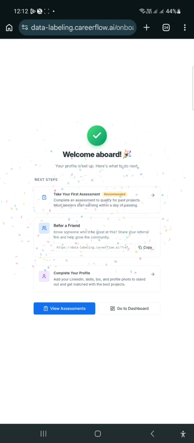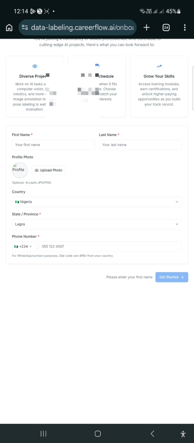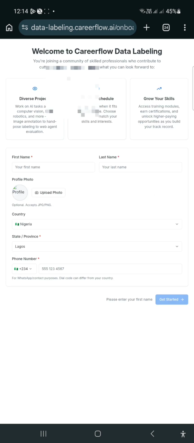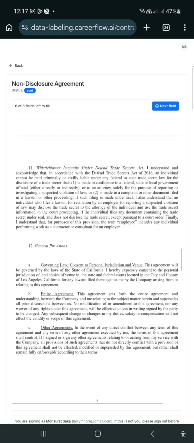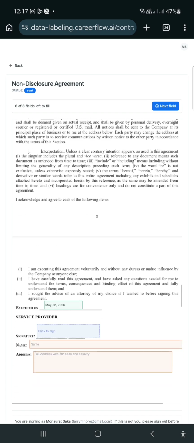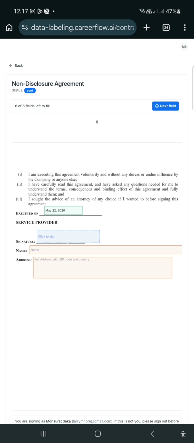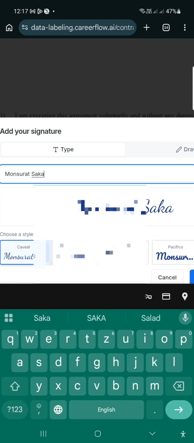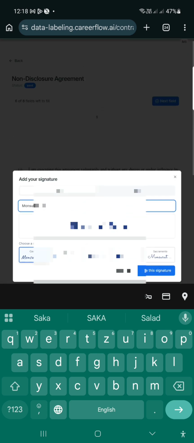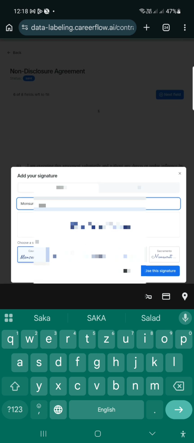So now we are going to do assessments. So now we are just going to view assessments. Before that they asked us to fill our name again. So this assessment, let's click on this first one. I know majority of you will not reach this first one. I say click here to sign. So you just pick your name. I think this one is okay. They want to use this for your signature.